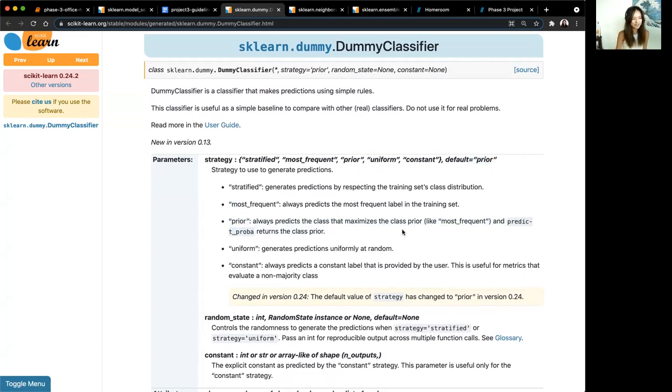So prior basically means, let's just say that you have a data set with like a 60-40 binary split. So class 0, you have 60% of your data, class 1, you have 40% of your data. And prior just means that it's always going to predict class 0 because that constitutes 60% of your data. So just predicting the majority class all the time. I think so. Yeah, that maximizes class prior.